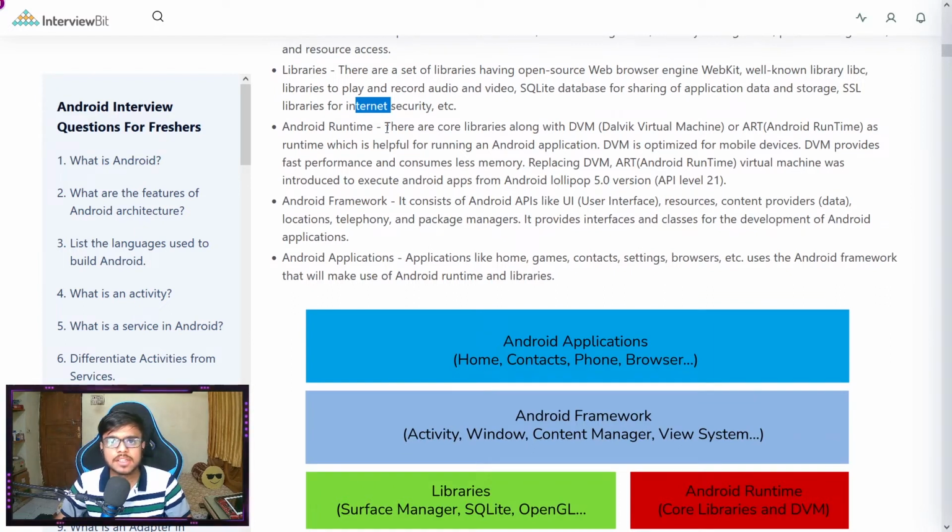Next, we have Android runtime. These are the core libraries for DVM or ART, as this helps in running Android applications. DVM is optimized particularly for mobile devices, and it is for fast performance and consumes less memory. DVM was replaced with ART, which was introduced to execute Android apps from Lollipop version 5.0.